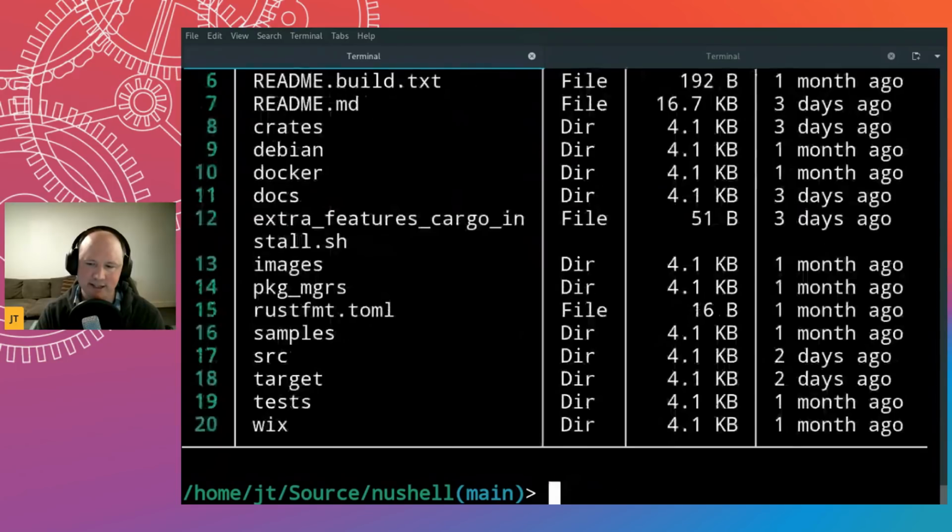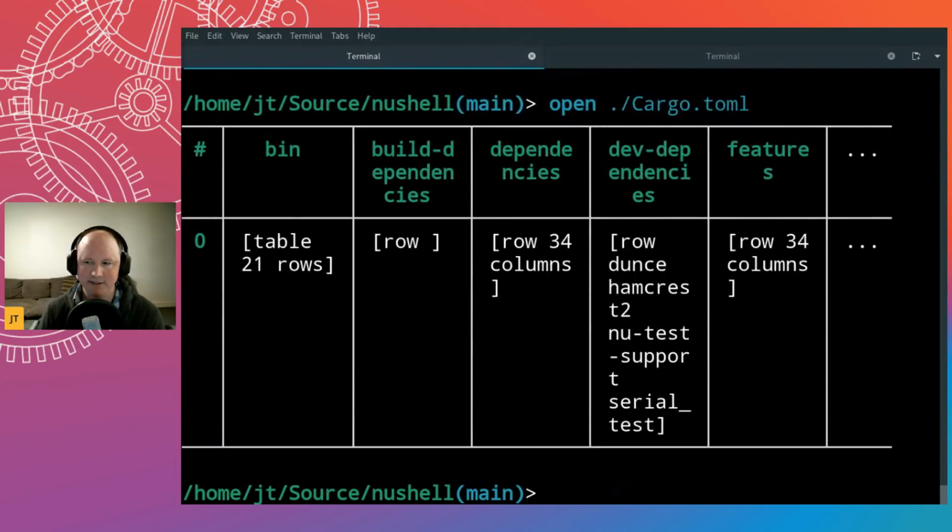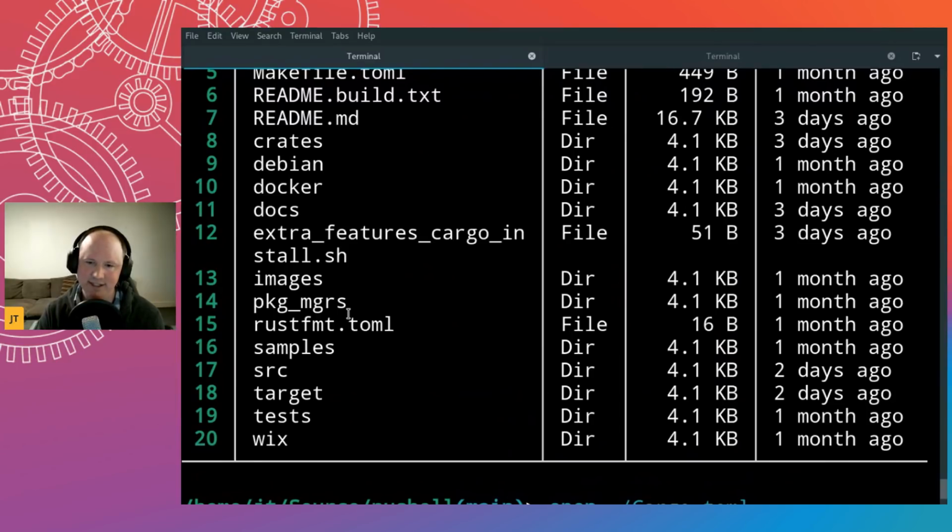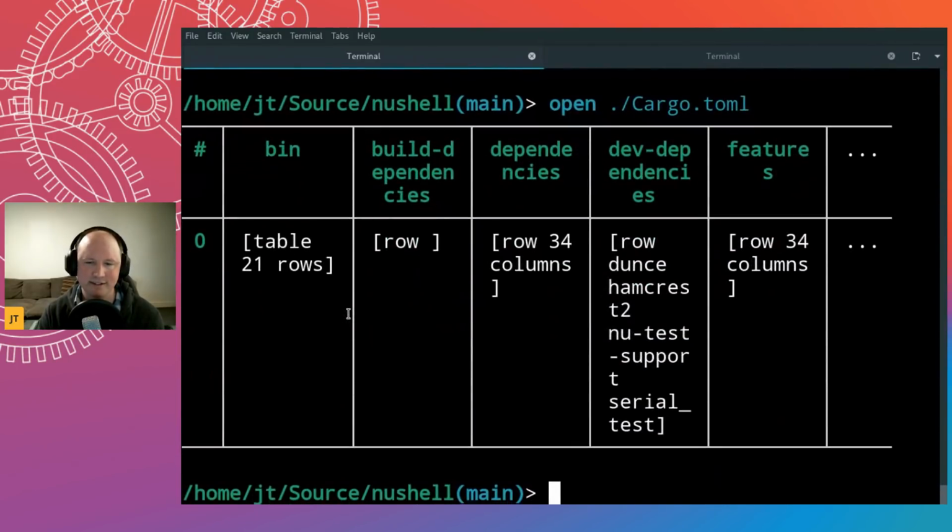Let me show one other example real quick. If I do open cargo.toml, which is something that we do quite a lot, opening data files like toml files and XML files, JSON files themselves also give us tabulated data. You'll notice that in some cases, like with listing a directory or listing the file entries, that's all nice and flat columns. Here we have data structured inside of other data. So this is how we handle something that's more like a tree or a more complex data structure.